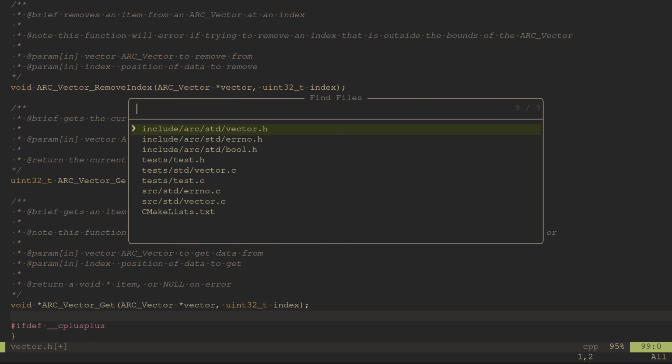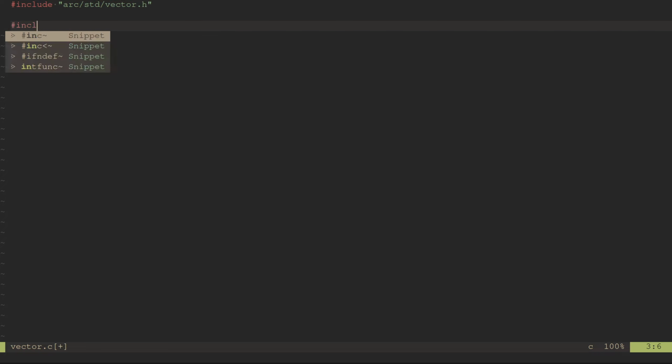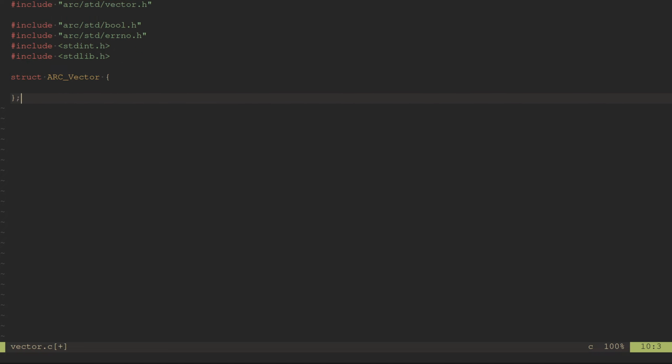Now that we have a basic outline for what a vector will be, let's create the arc vector struct in the C file. Now your next challenge is to fill that struct with what you think we will need. I'd recommend pausing the video and trying the challenge now.